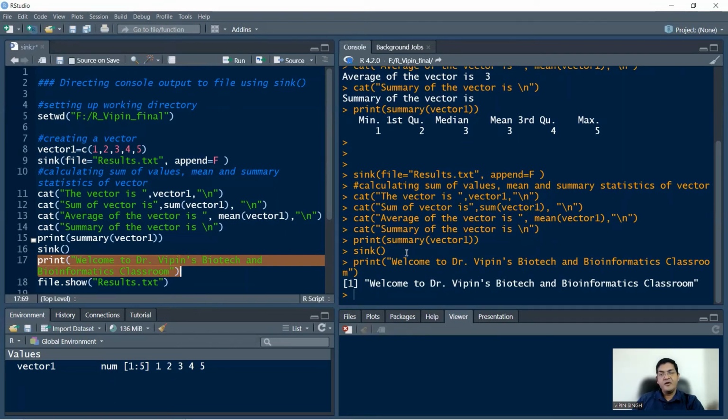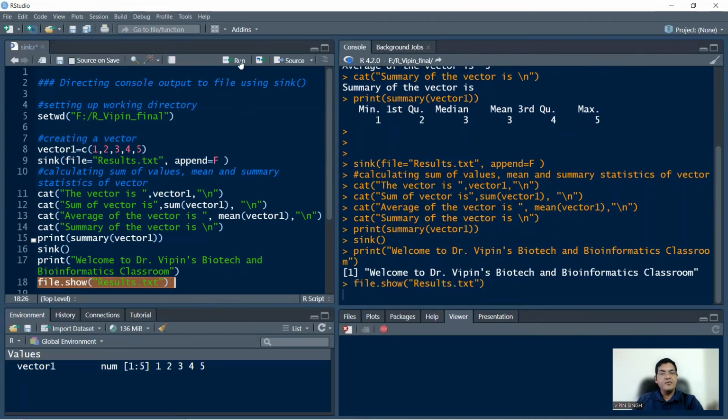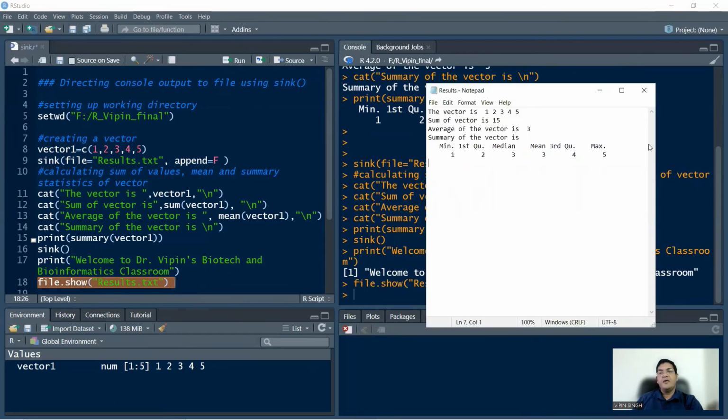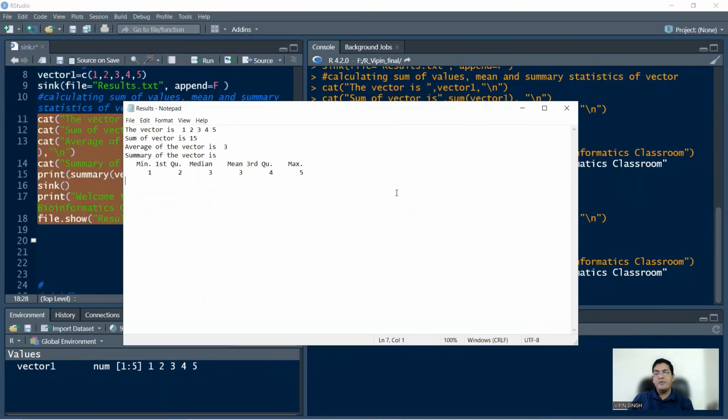So the sink statement has to be closed at the point where you want no more output directed to the file. And we could still see our file again. For seeing the file, I use the file.show command. And when you run this now, you'll be able to see what all values have gone into your file. So you run this here. And here you are. This is how very comfortably you can redirect your output from console to a file. So this is by using the sink command, right? I hope you have followed and we'll close here.